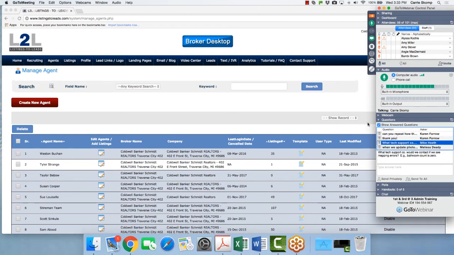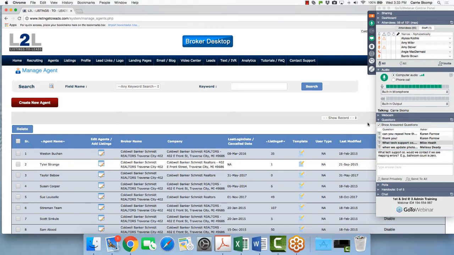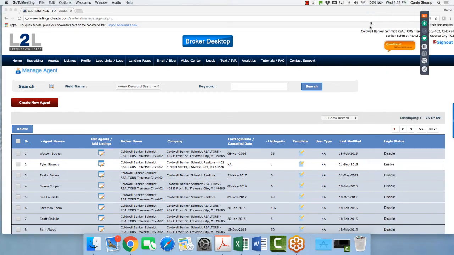And Mike, if there's issues with mapping, the bathroom count and such, you just want to click on the support tab here, give them an example MLS number, tell them what the issue is, and then they can work on that mapping. So here we are in Susan Cooper, right here.